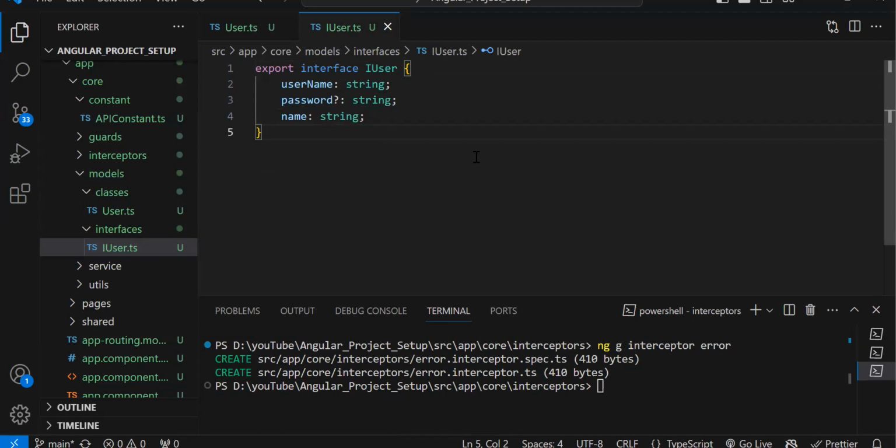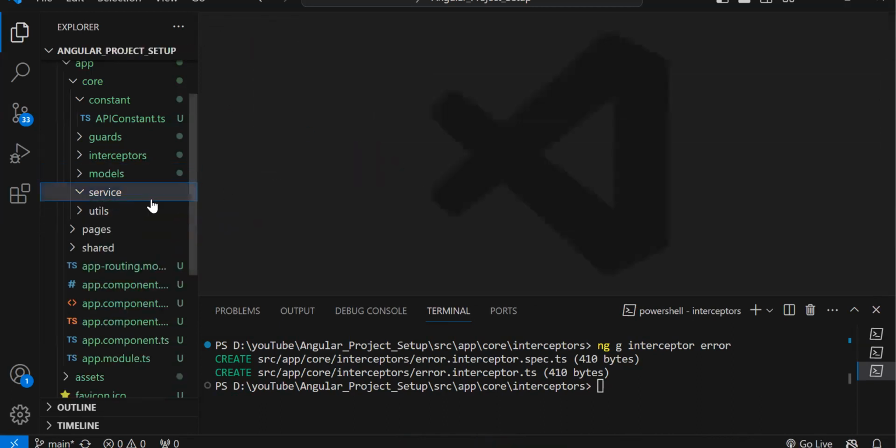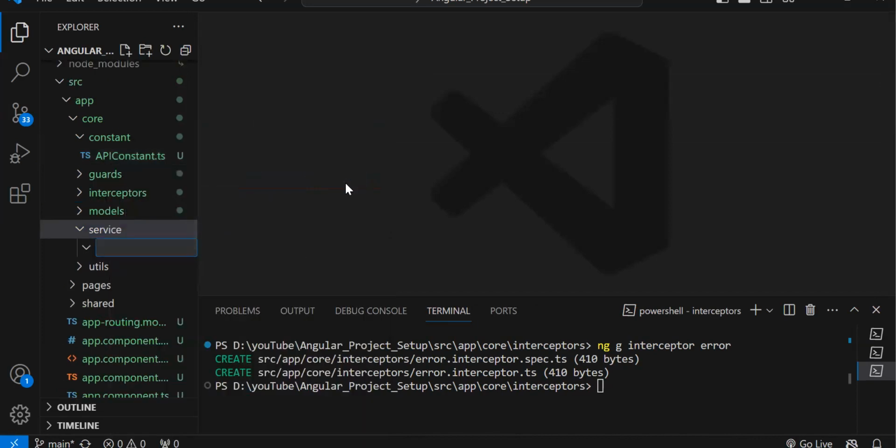So it depends on your requirement or your project structure. Whenever you work for any company, someone will force you to create classes, someone will force you to create interfaces. So just like that, you need to manage. So the model folder is done. Then we have services. In services, again, we can create folders.